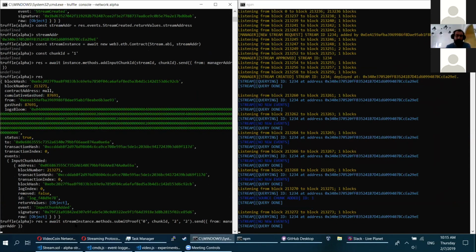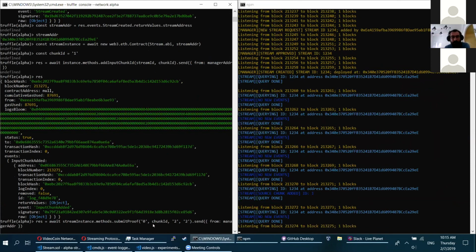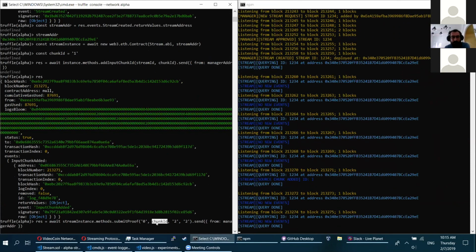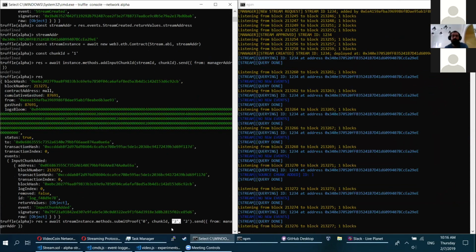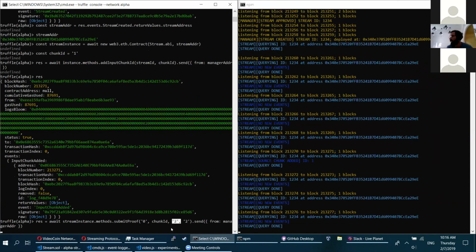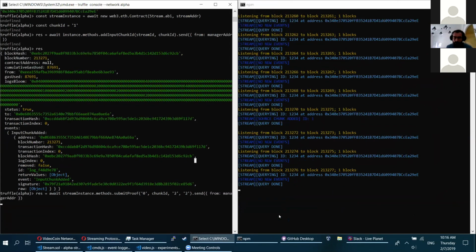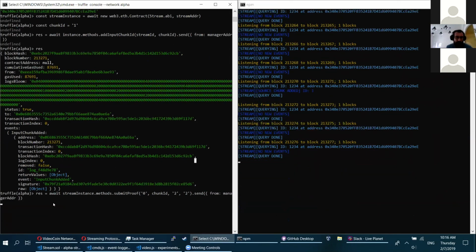And the miner can submit proofs for that chunk. We have the chunk ID here, the bitrate ID, which I sent before, and these are again placeholder values for the output chunk ID and the proof, but we're using placeholders now. So yeah, this should get mined soon.